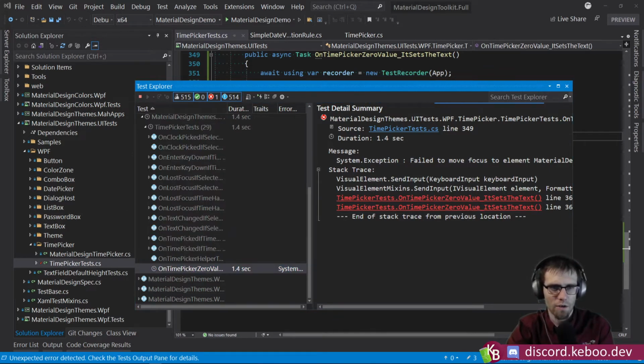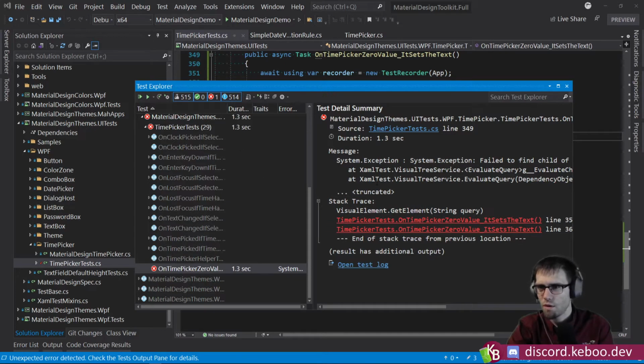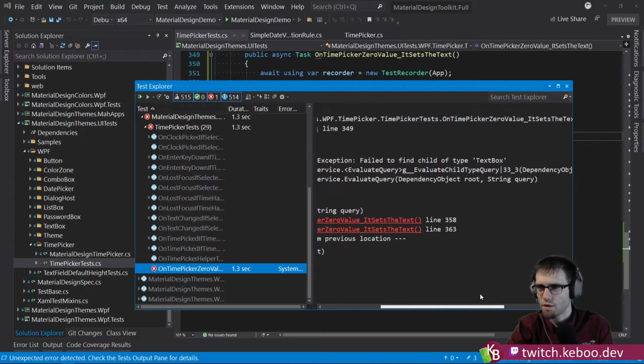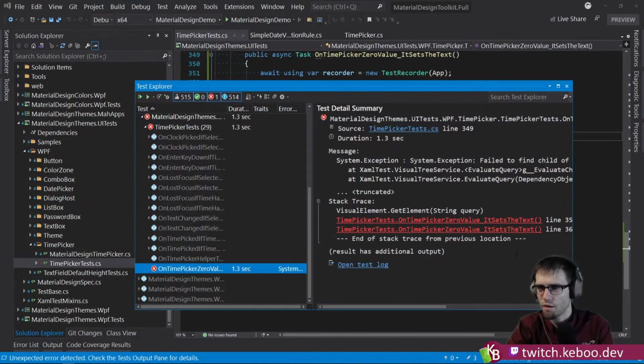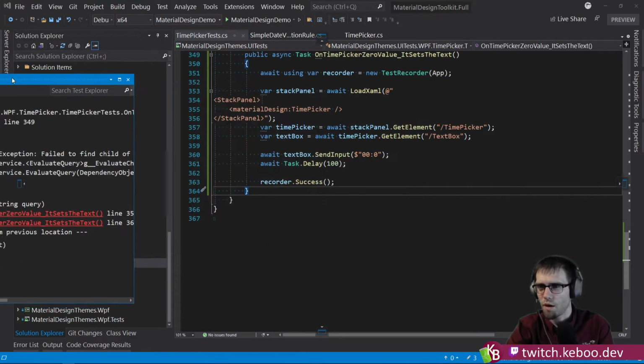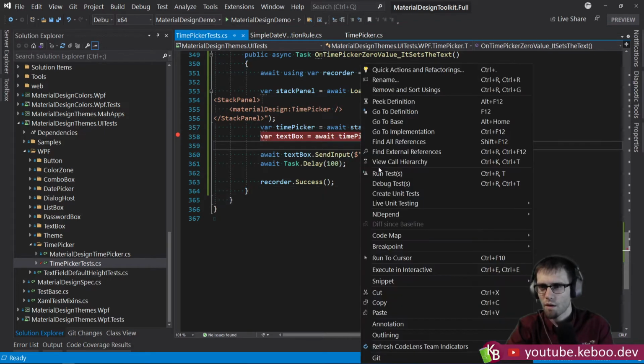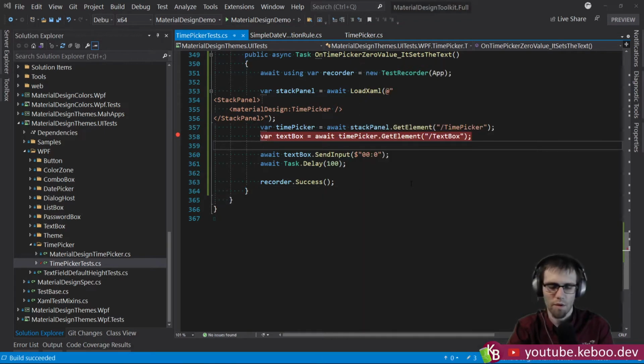I'm not entirely sure how this is going to handle that. Failed to find child of type. Oh, come on. Okay, so here's what we're going to do. We're going to debug the test, and then I want to open up Snoop and actually go and look at the guy.